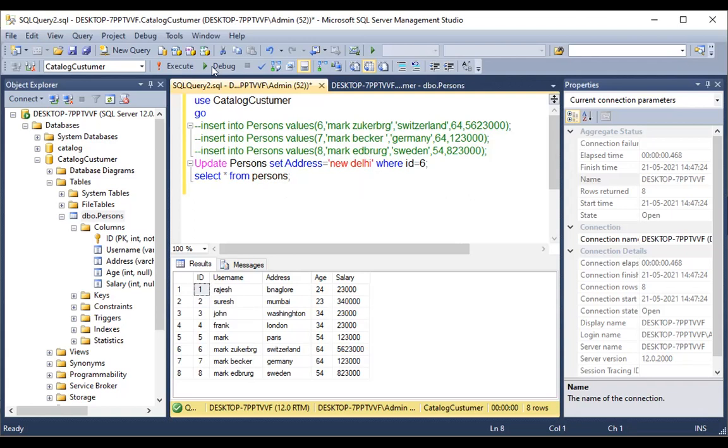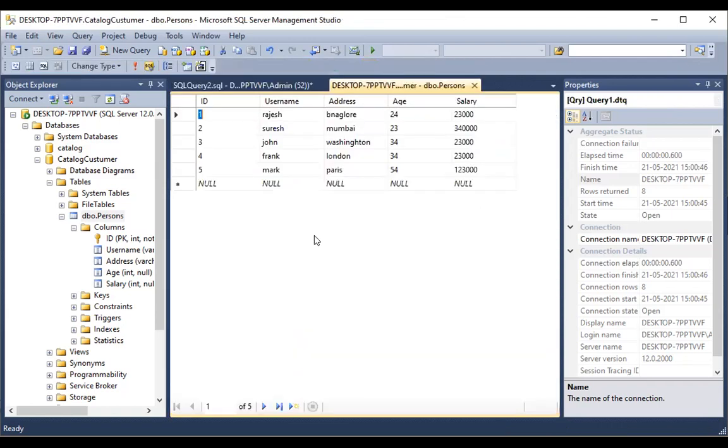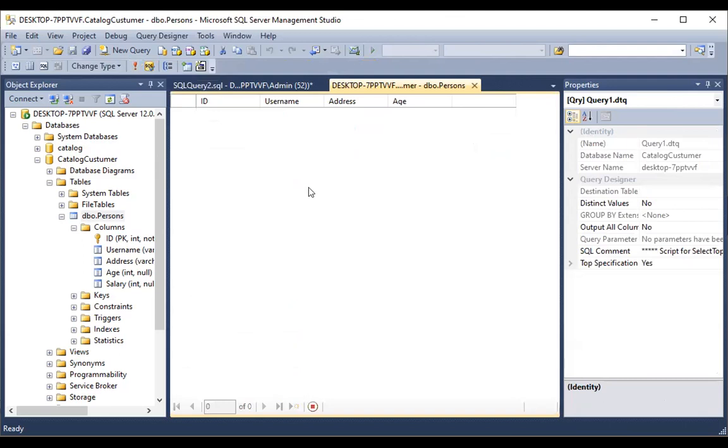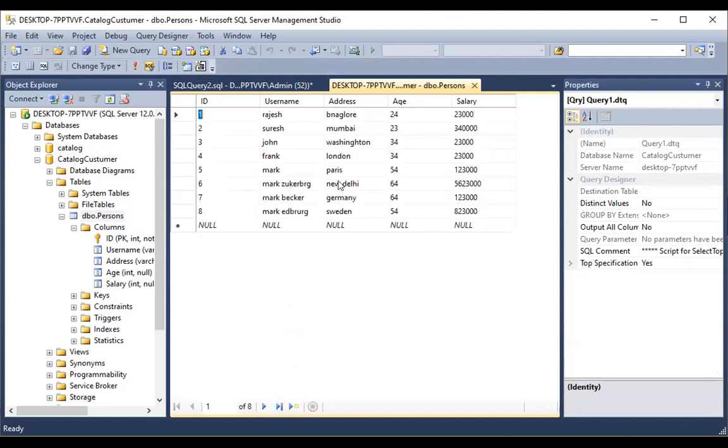So let us dive into this particular query and check whether the changes happen accordingly or not. We can give an execution, and we can check for that ID value 6, where the address has got changed into New Delhi, and previously it was Switzerland. We can go back to the original table and execute the query, and we can see that for ID 6, the address has got changed into New Delhi.